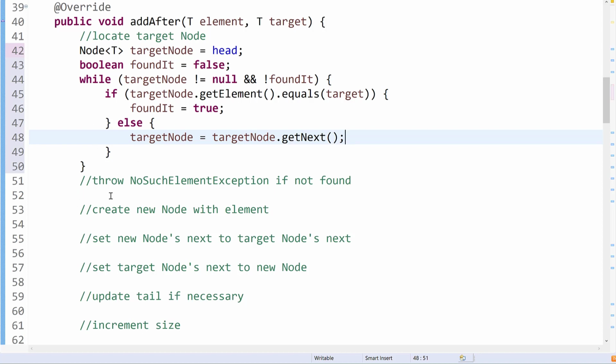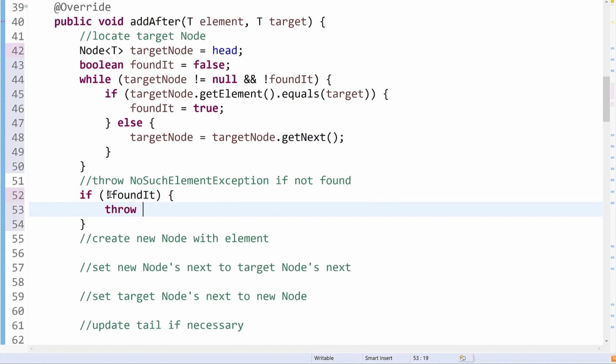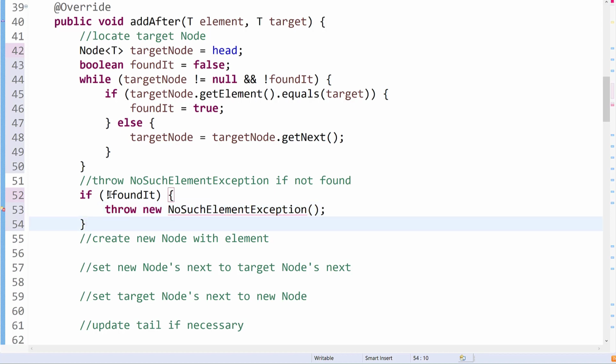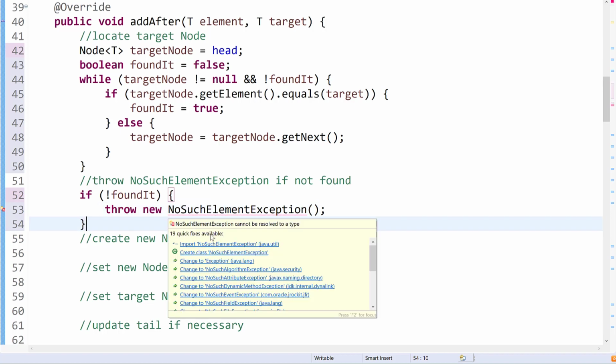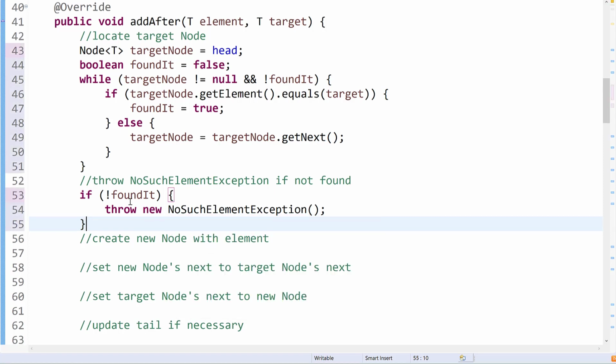So when I finish this loop, one of those two things has happened, and I need to know if I didn't find it. So I fortunately have a Boolean value, found it, that will serve for this. So if I did not find it, I throw a new no such element exception. And this is the first time I've used that, so I need to import it from java.util. Something else I could use for a condition, if target node has become null, that would also tell me. Or target node is null. That would be another indication that I never did find the element.